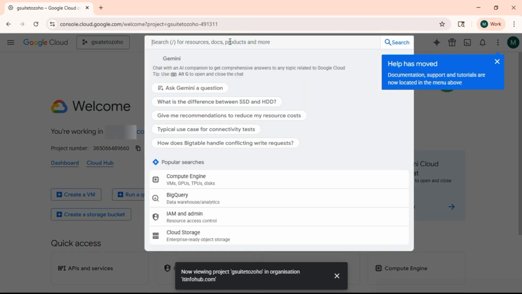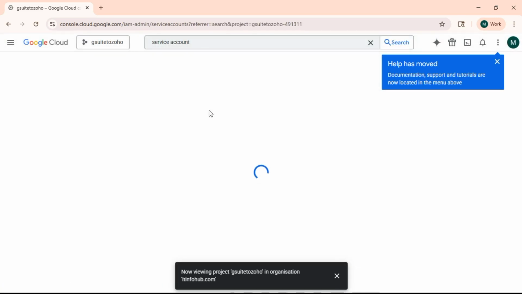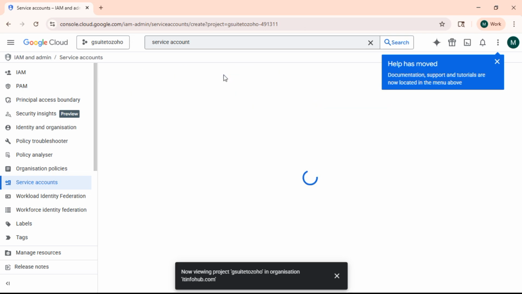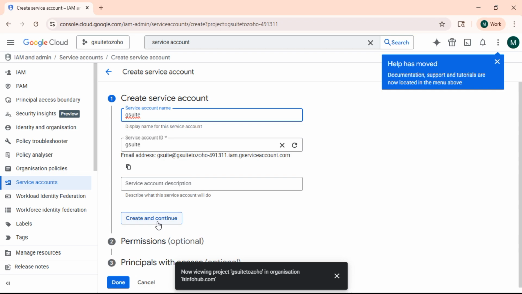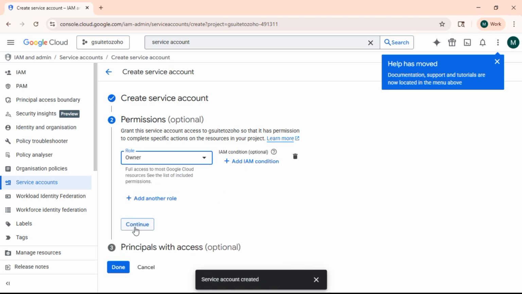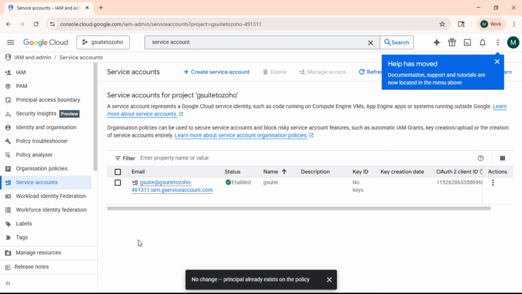Now, the next step is to create a service account. For that, go to the search bar and search service account. Click on the service account. Now, click on Create Service Account. Provide the service account name. Click on the Create and Continue button. Now, in the role section, select the owner role and click on Continue. Finally, our service account is created successfully.